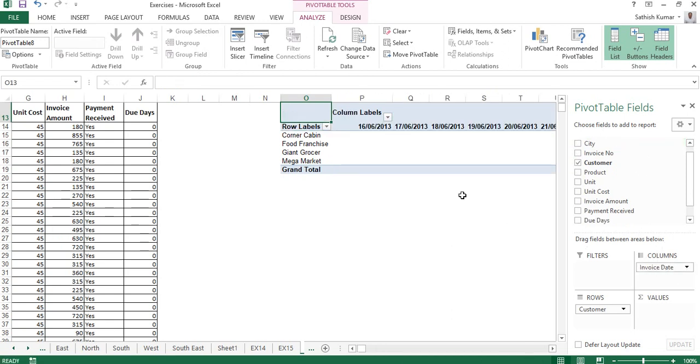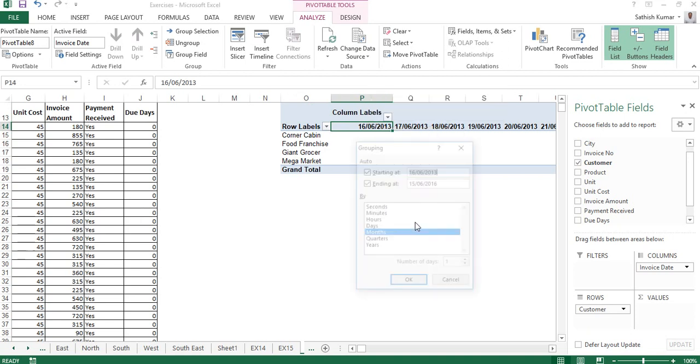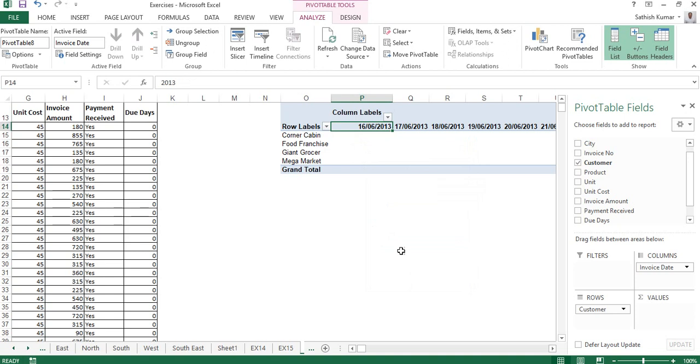It's saying the date, but I don't want it as date. I want it in a yearly format. So let me right click on the date column, and I can go to Group, and I can select it as years rather than the months. I select it as years here. Okay. So now we got yearly customer wise sum of invoice amount.